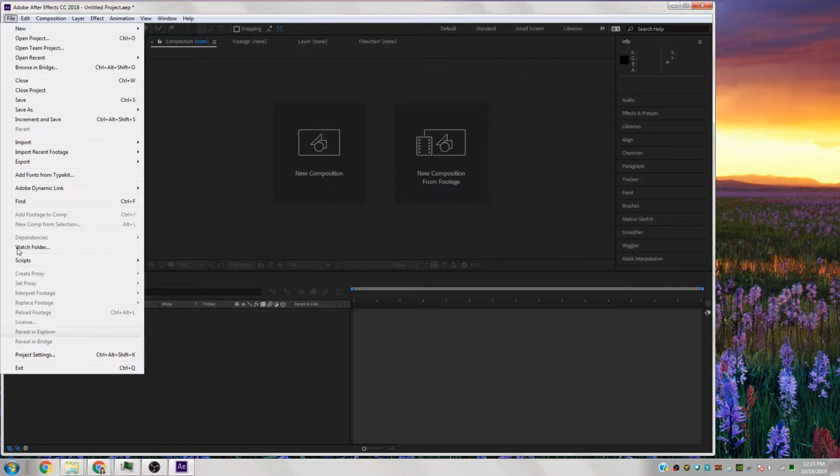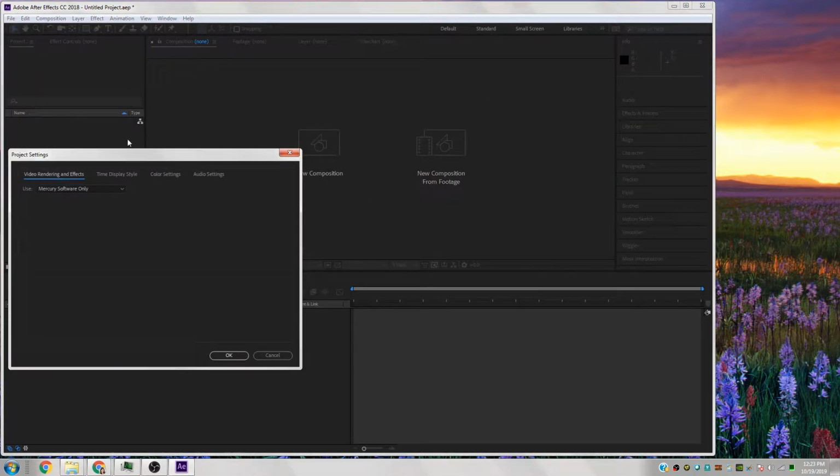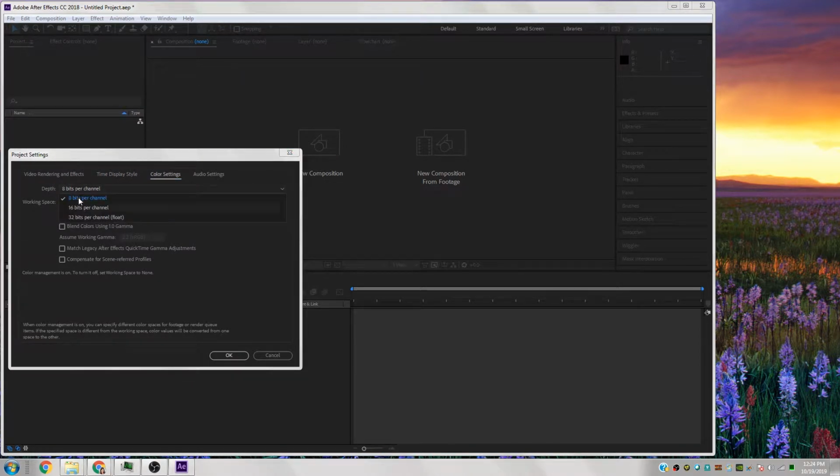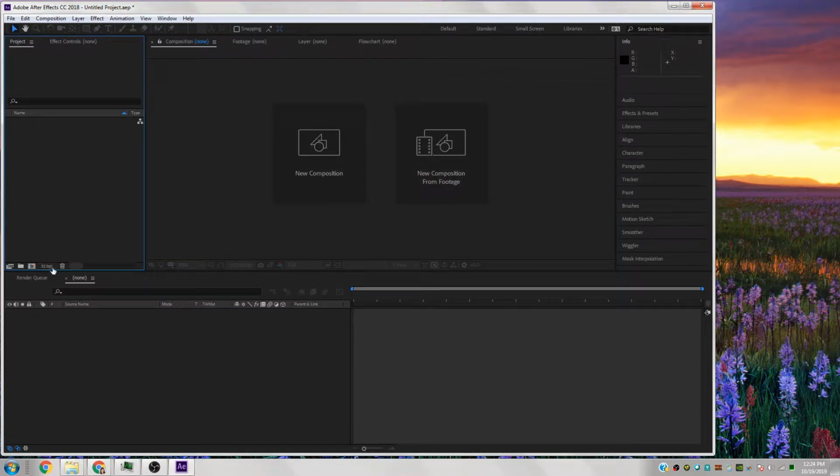And I'm going to go back to the project settings and don't hit enter because that'll close that window. I want to also set the time display style to frames. I'll go into the color settings tab and change the depth to 32 bits per channel. And finally, I want to set the working space to linearize working space and hit OK. You can see at the bottom here it says 32 BPC, and that's what I want for this.